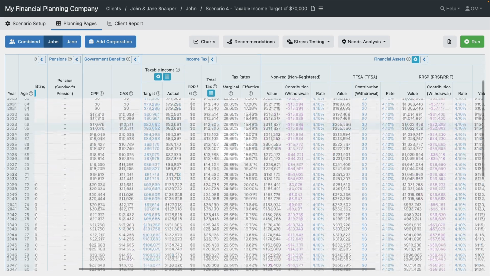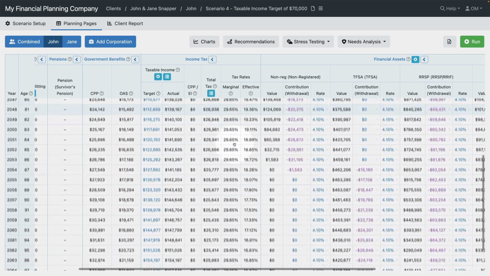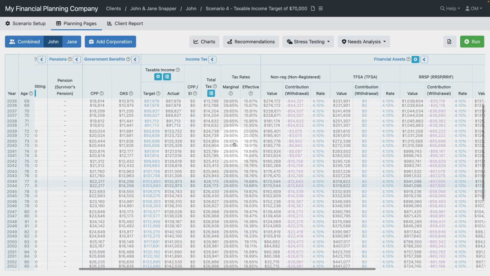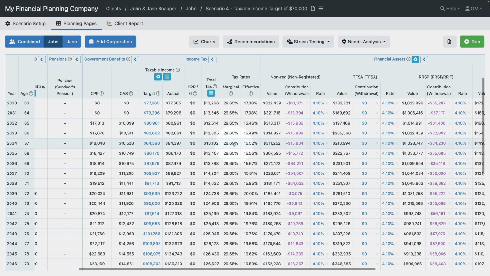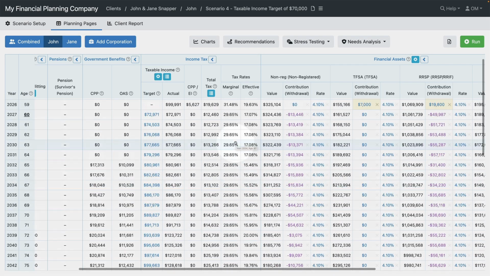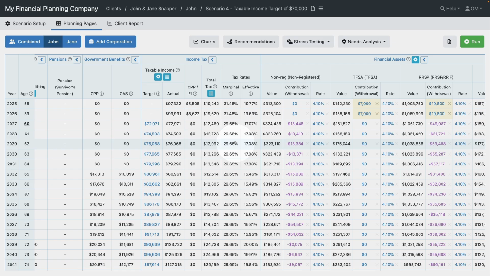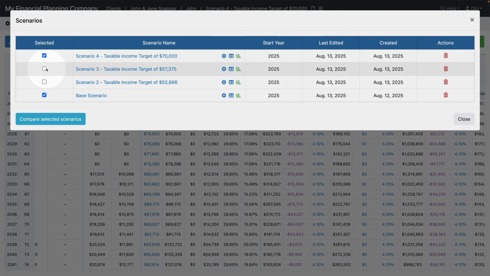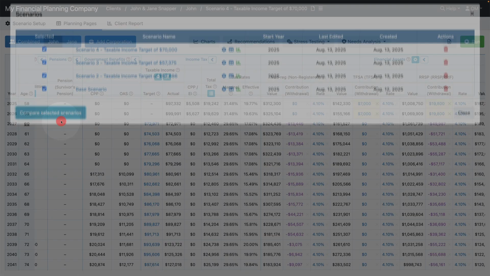You'll also see that we're now capped out at 29.65%. And so we don't jump up into that 30% rate that we saw earlier. So now in order to decide which of these targets is optimal for the client, we can go to the menu option at the top and then click Compare Scenario. We'll select all 4 of the plans.